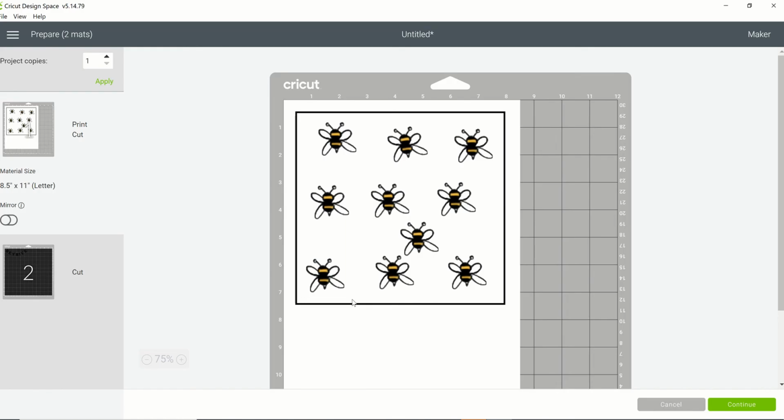When you click on make it, you're going to have a fabric transfer, which is your iron on, and all of your bees will be printed out on that one. Now, if I were you, I would not cut these out with your cutting machine. Just cut them out by hand and place them on your shirt wherever they need to go. It would be much easier than trying to have your Cricut cut these.